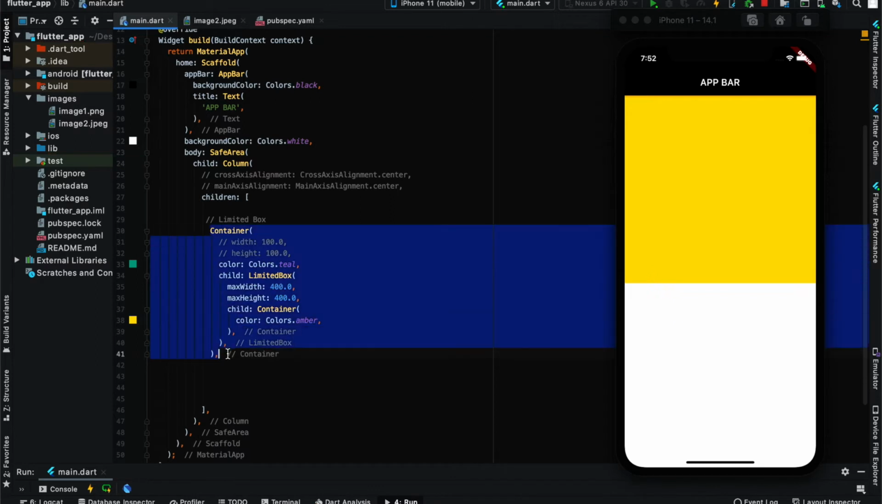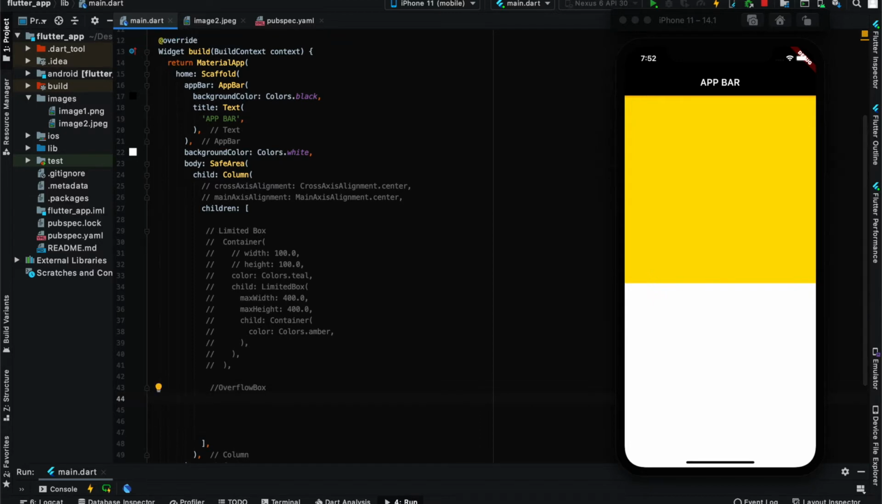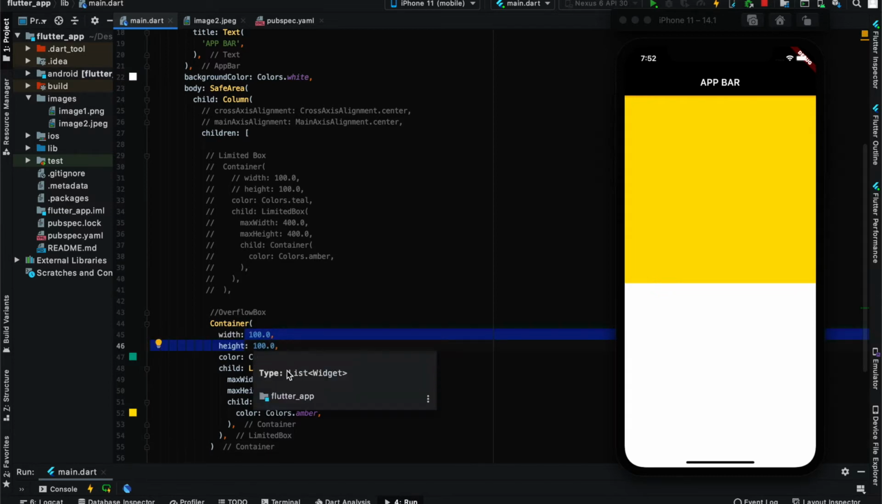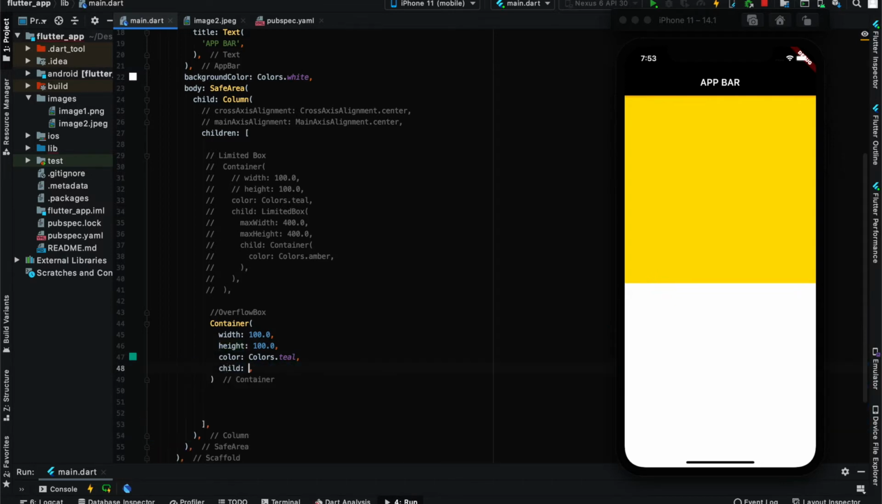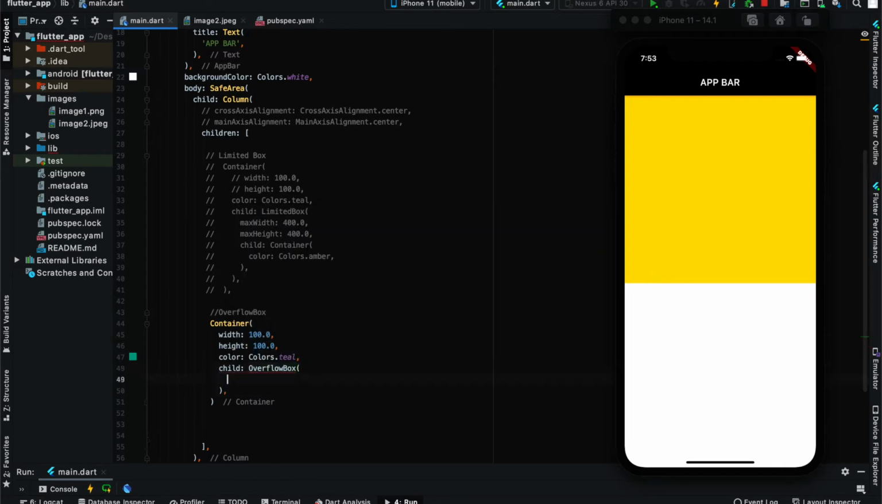Okay, the next one is the overflow box class. I'll paste a container which has a height and width of 100 and a color. Then I'll remove it from this limit. Next, I'll provide a child which would be an overflow box like this.